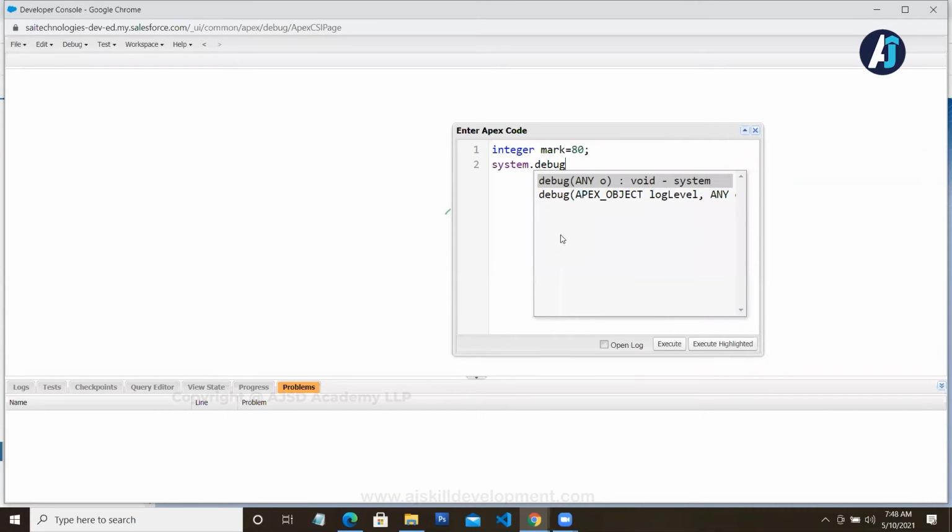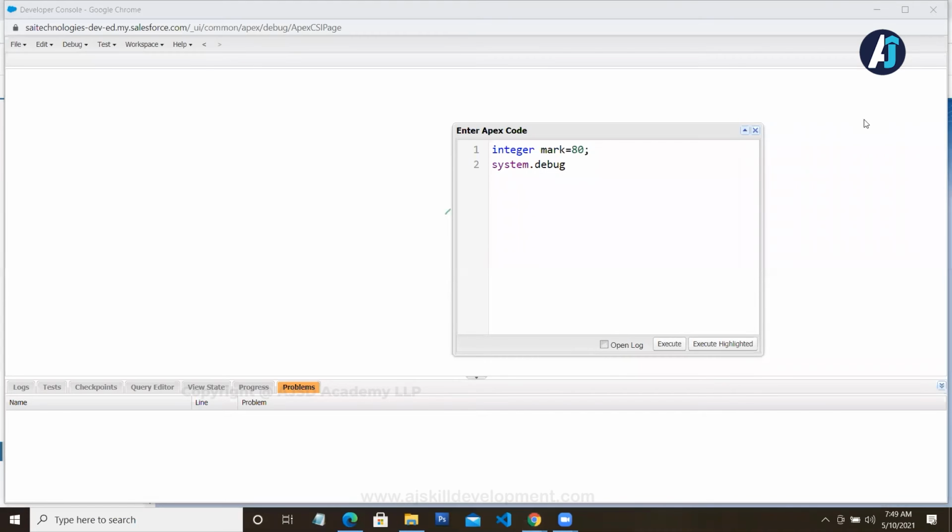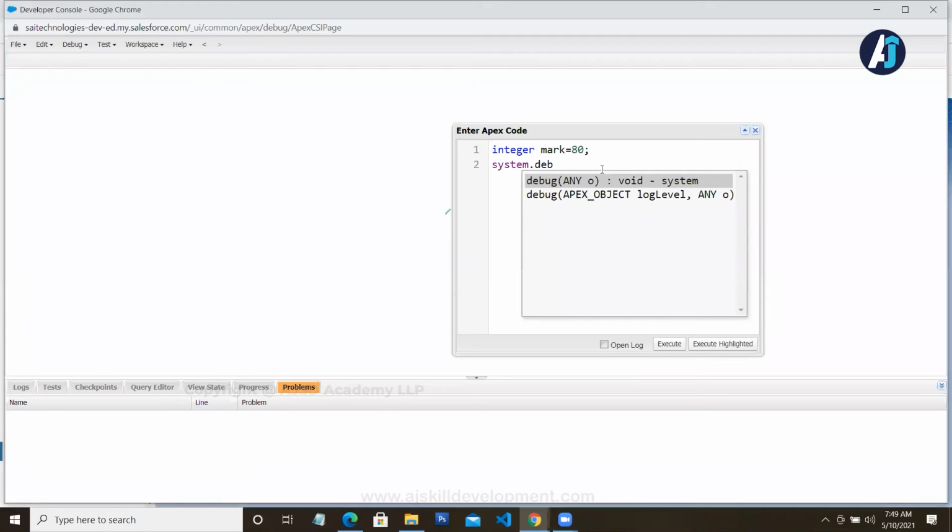Let me go for system.debug. Automatically, when I start typing debug, I can see that the full syntax is available now. This is called the IntelliSense editor. IntelliSense is nothing technical; the Salesforce editor is intelligent enough to suggest that you may be trying for system.debug. So this is the syntax you can get from it.